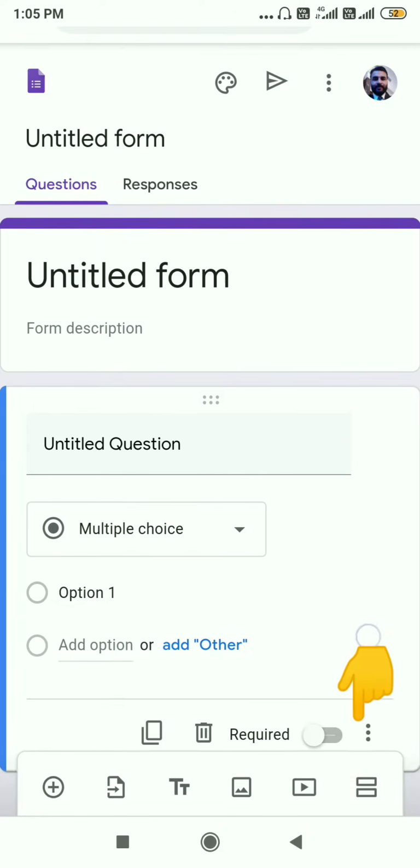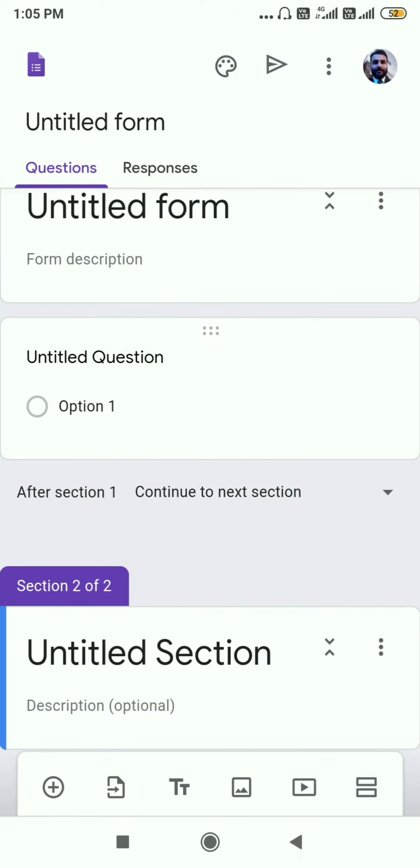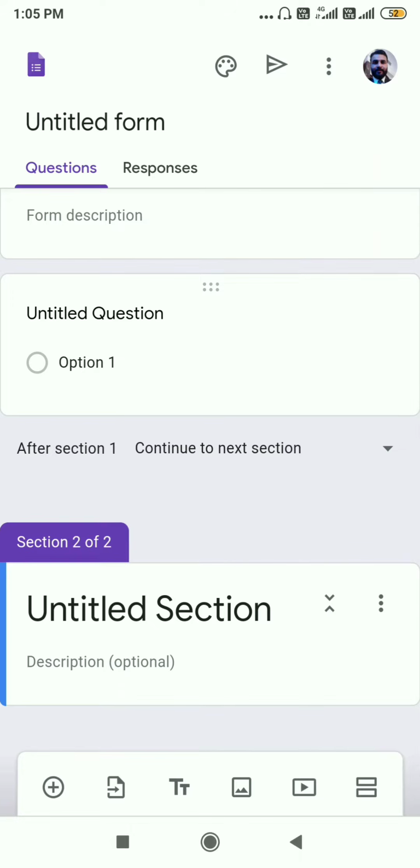Currently we have one section. If I click on this double equal sign here, it will add a new section into my Google Form. Here you can see this is section 1 of 2, and this is section 2 of 2. So these are all the options in the hovering menu. If you are adding questions, it will always be there at the bottom of this screen.